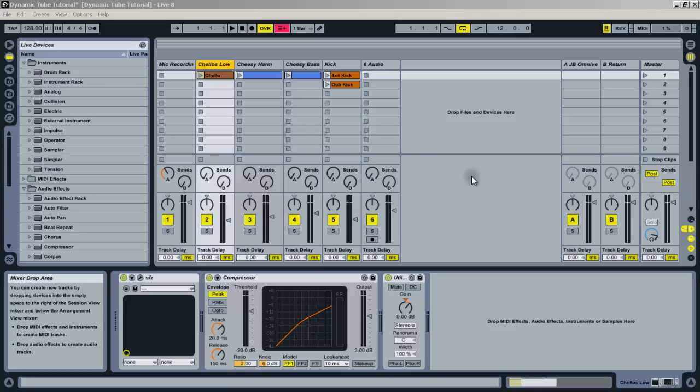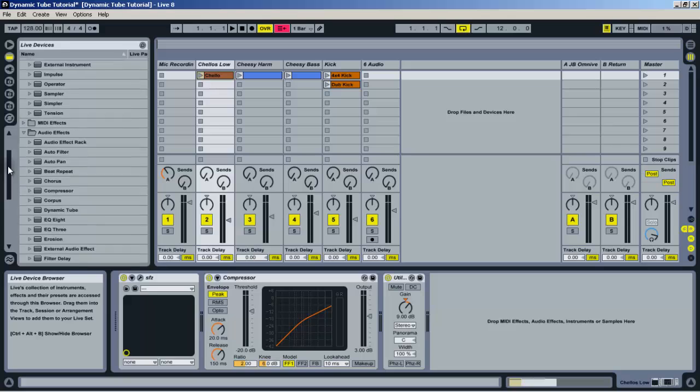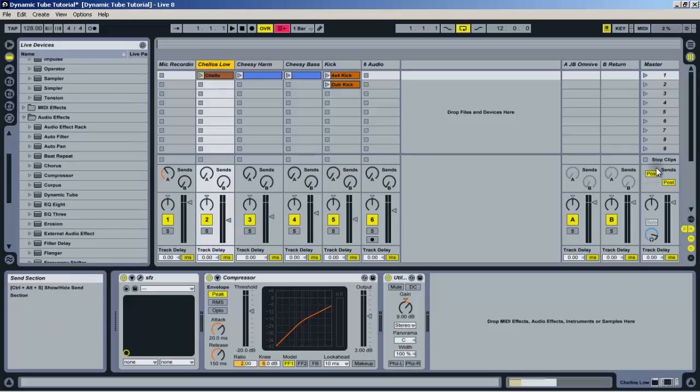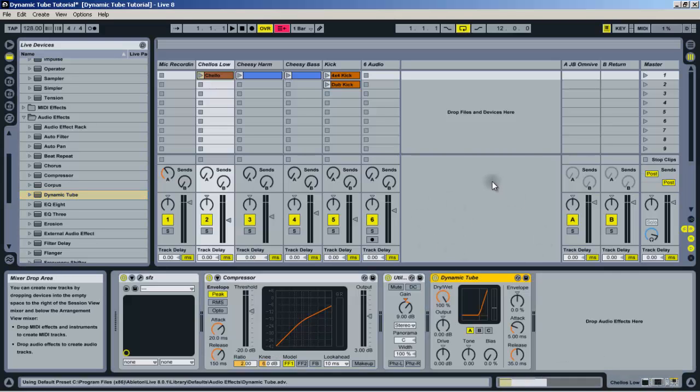For this very first tutorial, we're going to be taking a look at Dynamic Tube and how it can work and some of the things that it can do on your tracks. So, to start off, let's just drag a Dynamic Tube in and look at all of the different features.